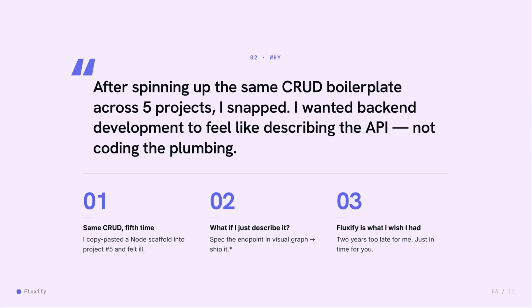After spinning up the same CRUD scaffold across 5 different projects, copy pasting the same boilerplate into project number 5, I saw the repetition. And I thought, what if I could just describe the API as a graph visualization, similar to how workflow tools work, and just publish the API? So Fluxify is what I wish I had 2 years ago. And now it's available as open source for everyone to use.